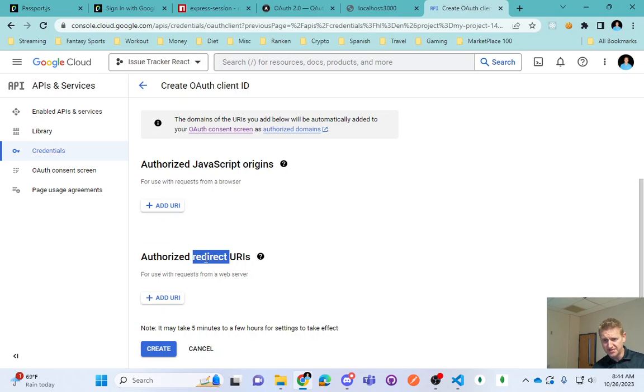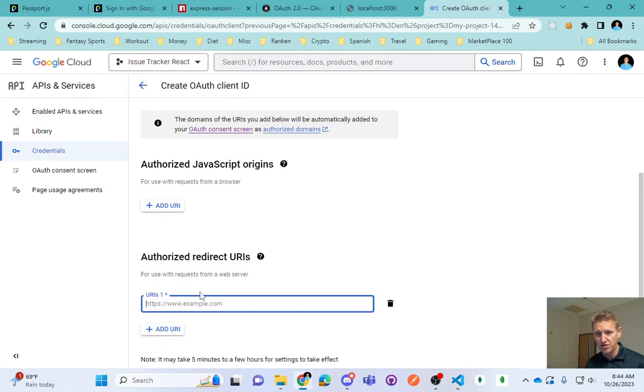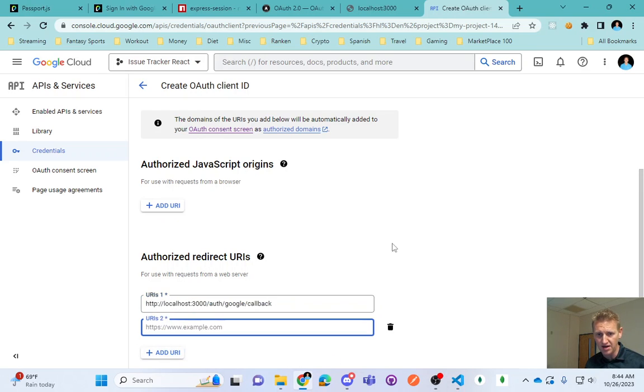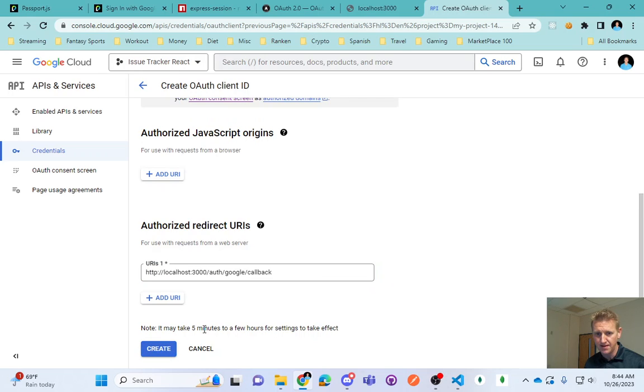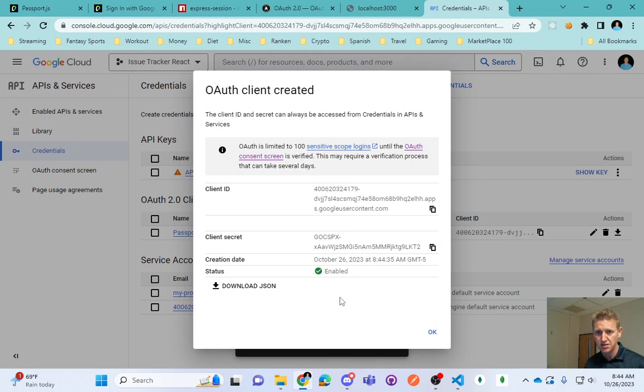Here under authorized redirect URIs, I had to add my callback URL. So here, add URL, localhost auth Google callback, add that, and then I click create. This is where I get my client ID, secret, and creation date.